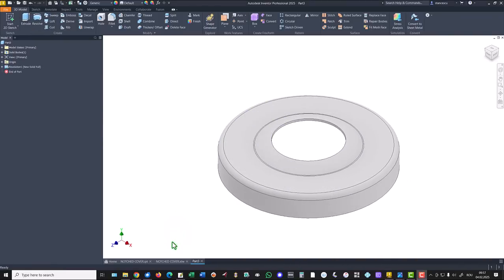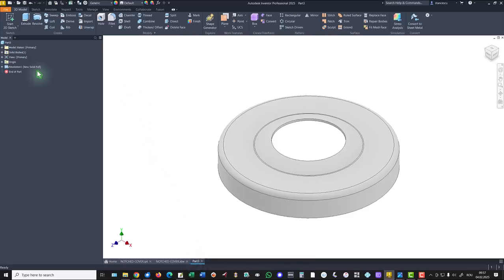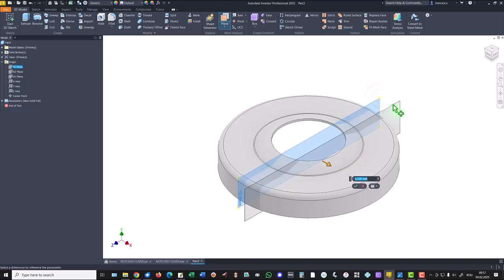Okay. Next is this cut of 20. You see here. We use the plane YZ and we move it to the right. This means positive of 20.